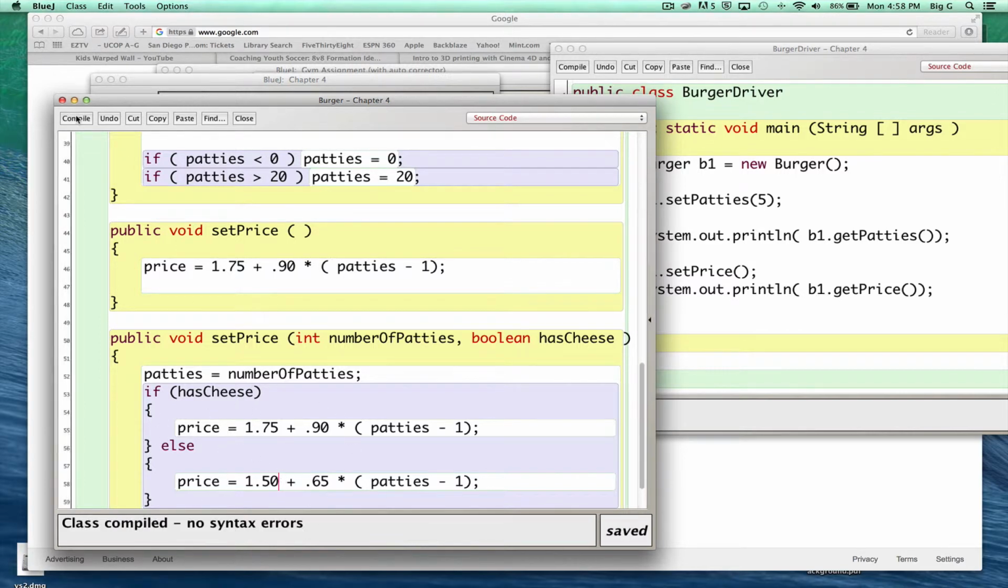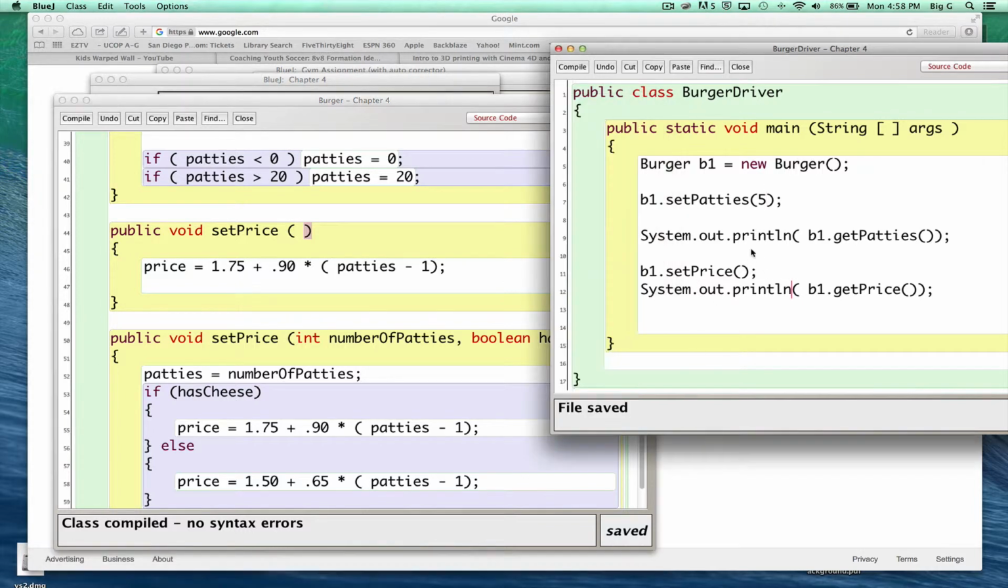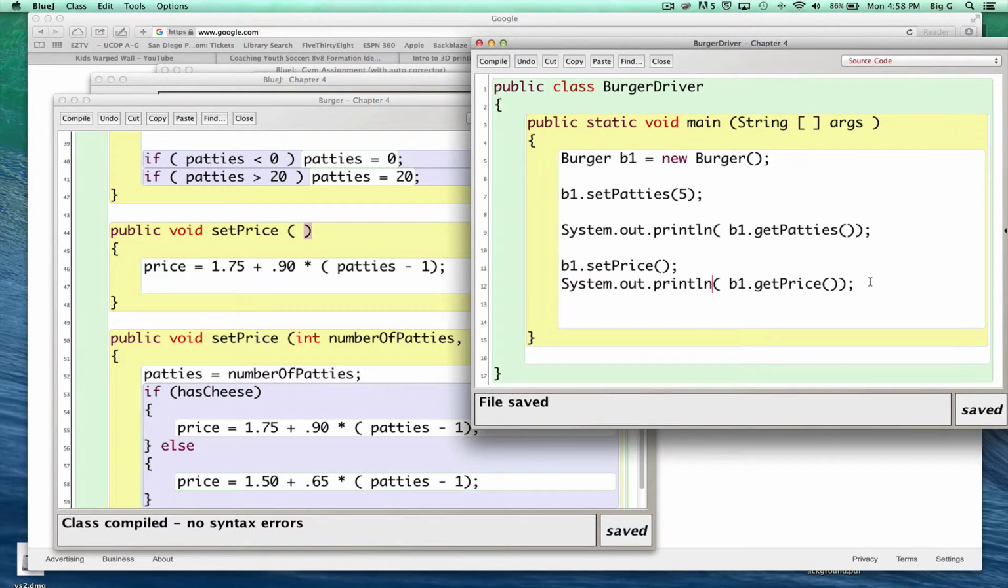If I go ahead and compile, look, it didn't give me an error, even though I have two methods called set price. It didn't give me an error because they're different. One takes in two different variables, and the other one takes in nothing.